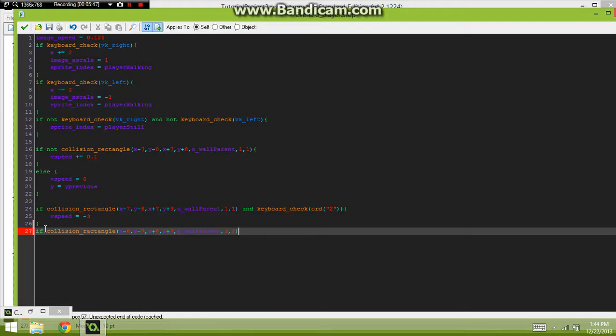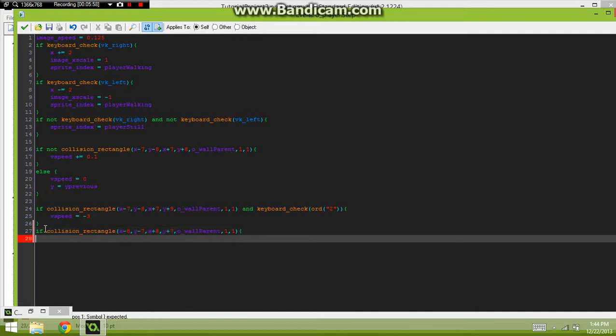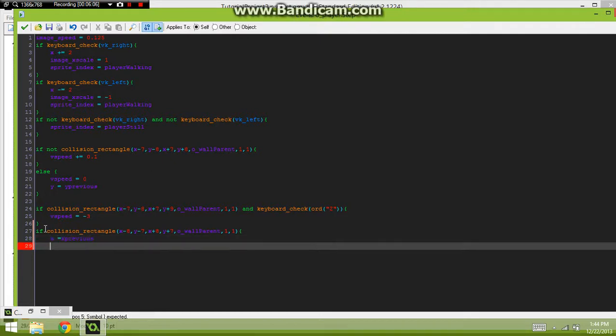And that's another thing I forgot to mention. I did make one slight change, which is that instead of O block being the collider, I've made a parent, O wall parent, for all walls. So when I add more in the future, I can just have it all under one collision. And then I'll set x equals x previous.